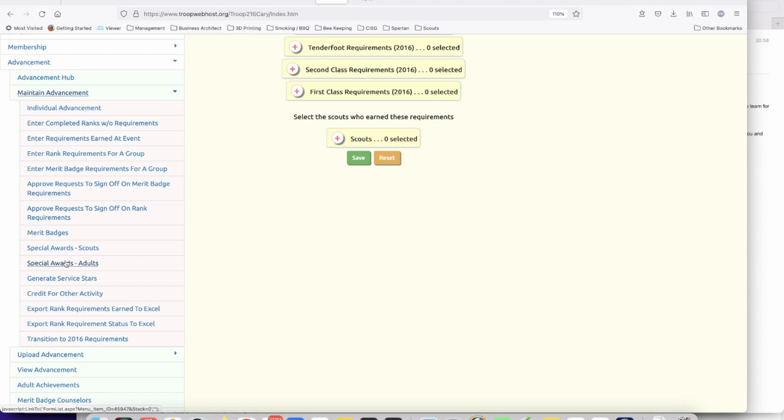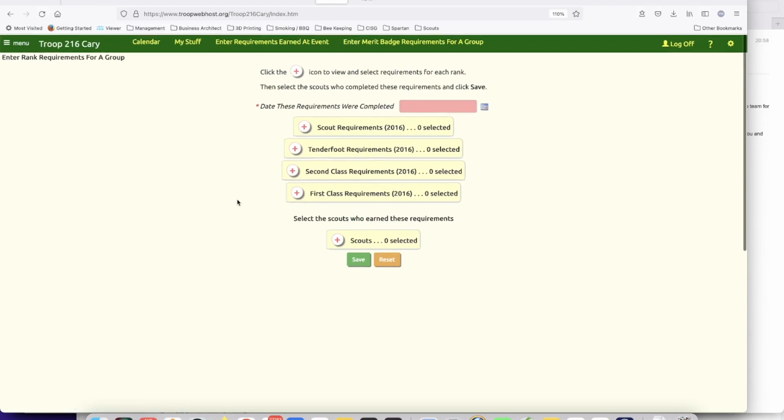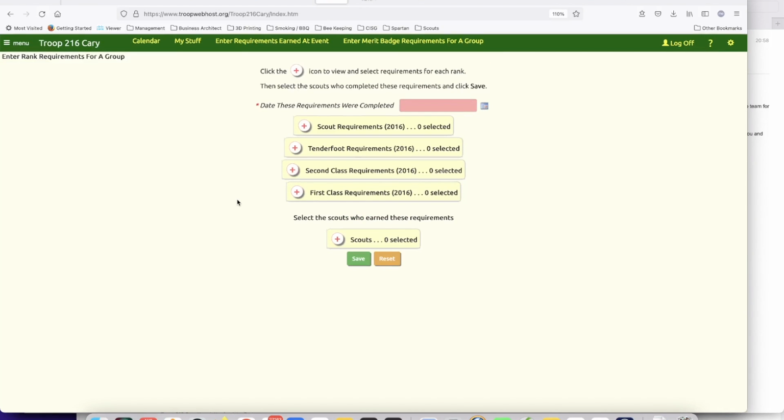And I will even say that I continuously find additional features, and Troop Web Host does continue to add features. So every once in a while you'll get surprised that they've added a new report or option in here that you didn't know existed. So again, take some time, poke through here. I hope this was helpful. Hope it answered a couple of the questions around how to do larger groups for rank or merit badge. And stay tuned for more videos.